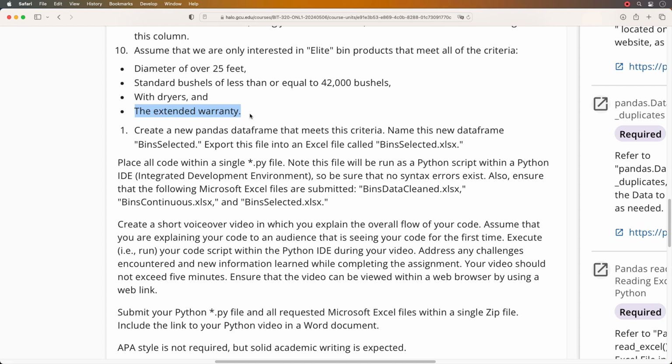So we need to come up with a filtering syntax to meet all these criteria. And whatever records are returned, we will put this result in a new data frame and call it bins selected. Then export this new data frame to a new Excel file called binsselected.xlsx. So all this needs to be done in one Python code file, which you need to submit along with the 3 Excel files that your code will export.